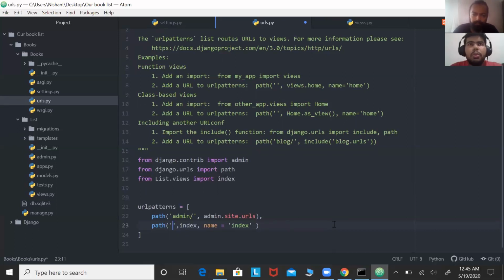But what if I don't want the blank, what if I don't want the empty string? Suppose I want the user to go to the home page after the user types in web page, then I can do this. Whenever the user goes to the web page, it's going to render index.html. Otherwise, it's going to show some kind of error because there is no URL pattern that matches the empty string.